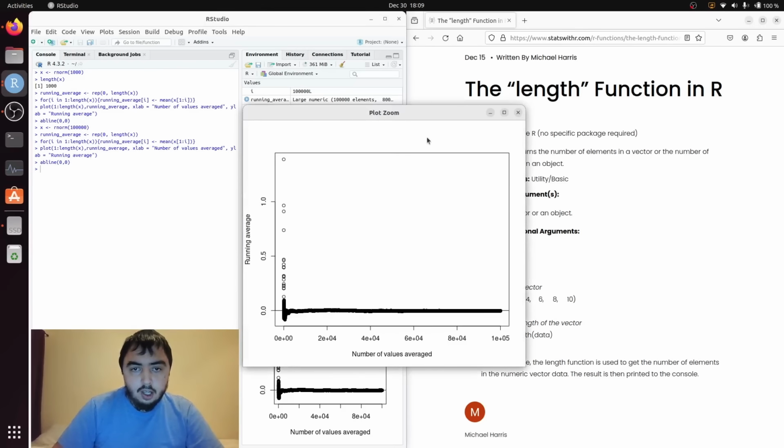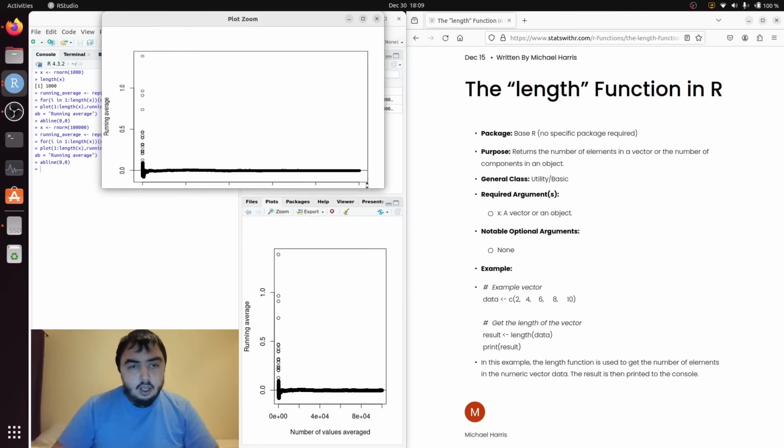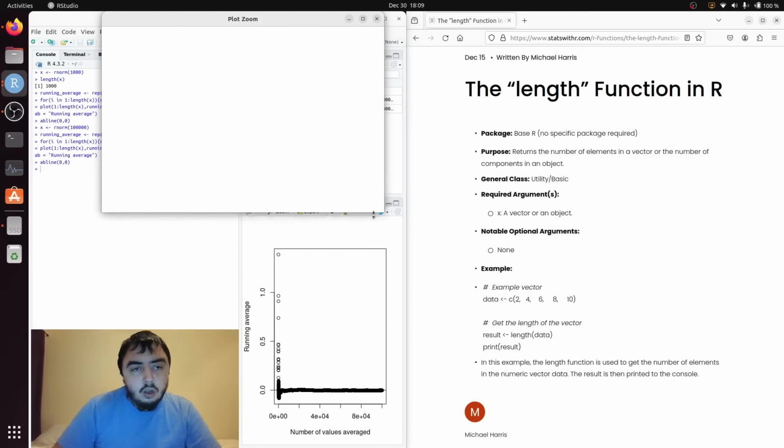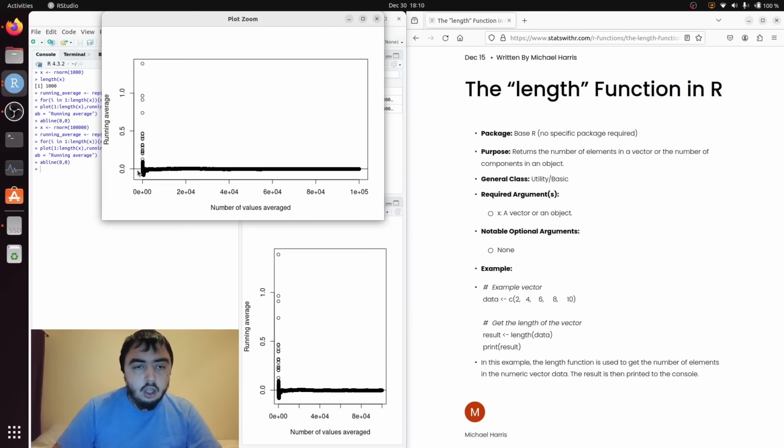But you'll notice that when I change the length of x, I did not need to modify any of my other code, because I did not hard code the length of x. I just specified the length, take whatever the length of x is, and incorporate it into code. And now you can see the running average starting off way off and then converging to 0, as you would expect from a standard normal distribution.